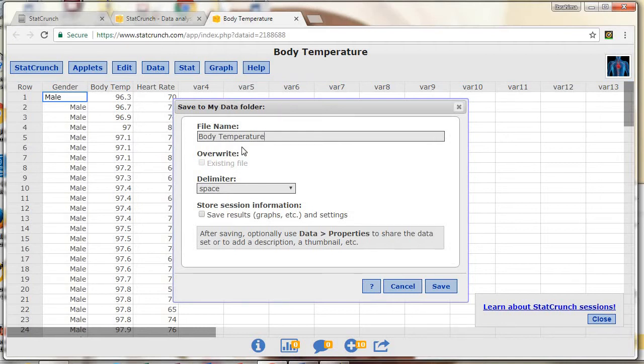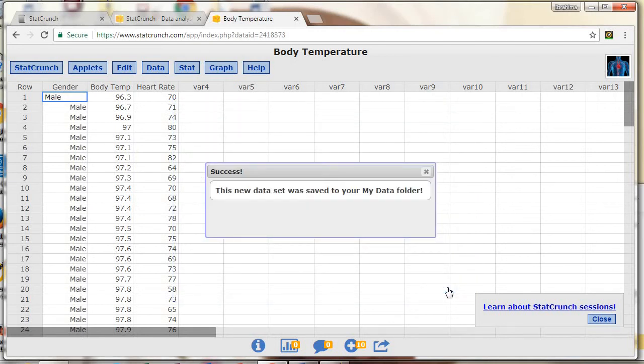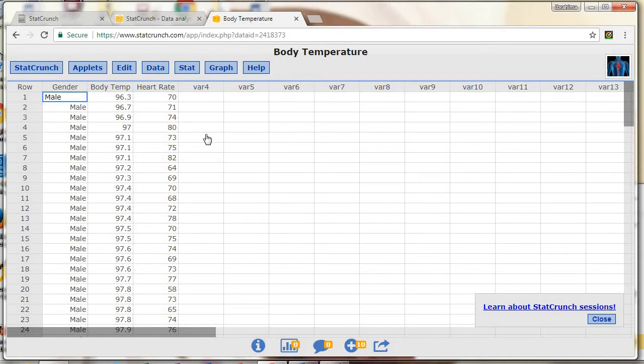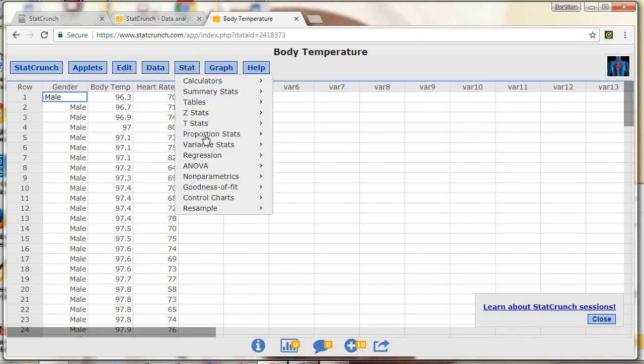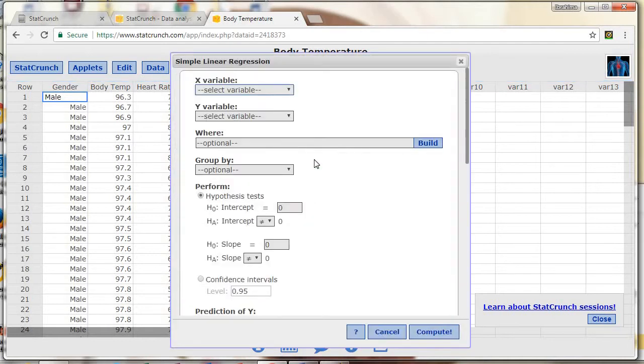Again, body temperature. So you just come here and click save. The data is saved under my data folder, because we're going to use it again, but for now it's saved. Next we're going to go to stats, and you want to go to regression, and then simple linear regression.